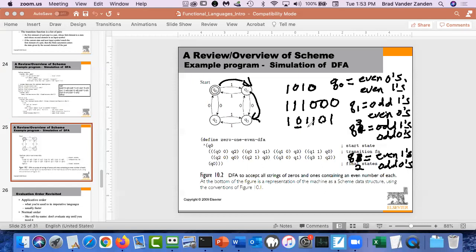So we're now with an odd number of ones and an odd number of zeros. When we see this one, we come to Q2 because we now have seen an even number of ones and an odd number of zeros. When we see the next one right here, we return to state Q3 because we're back to the odd case. When we see the 0, we move back to Q1 because we now have an even number of zeros and an odd number of ones. And finally, the last one brings us back to Q0, which is our one accepting state. Okay, so that's how this is going.